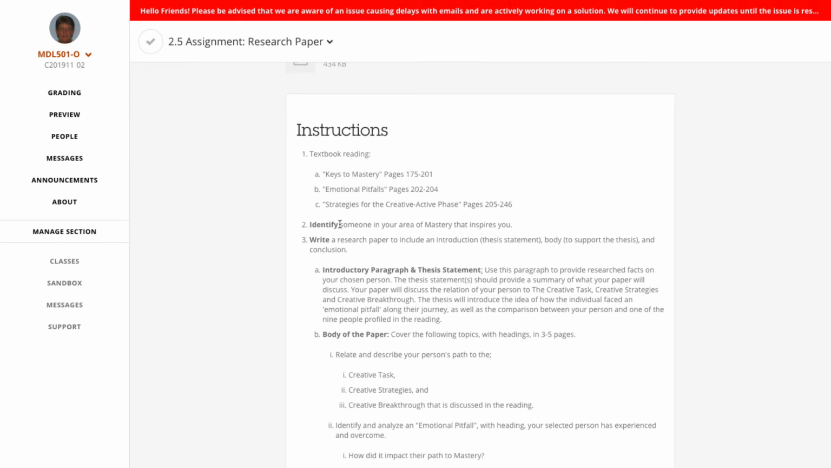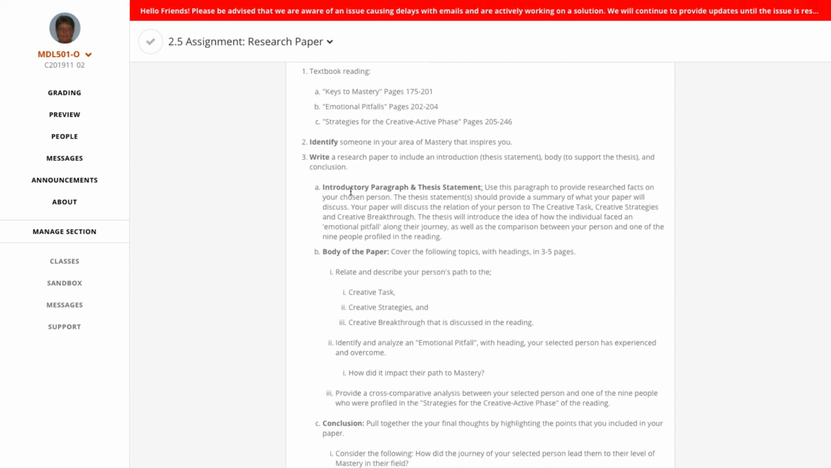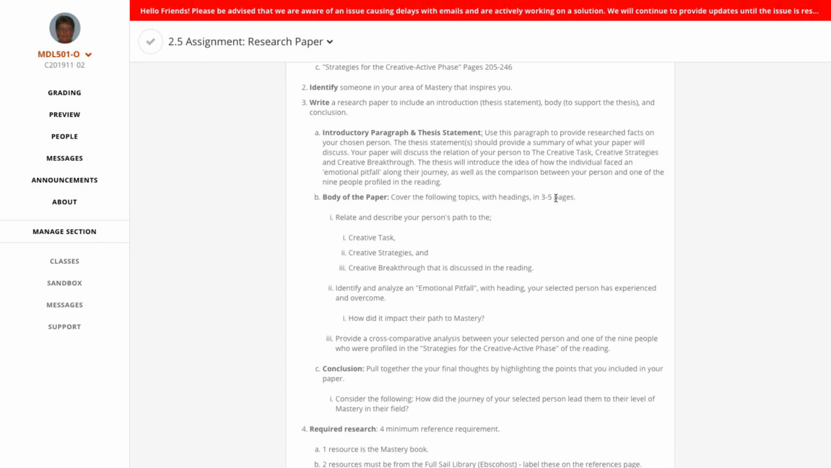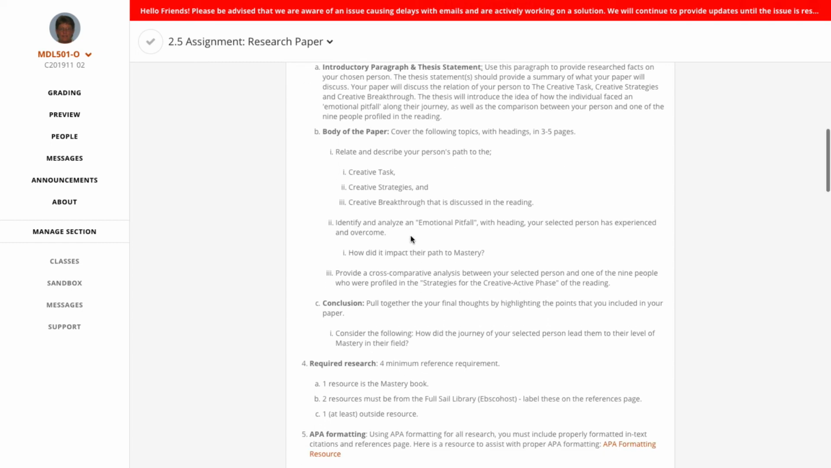You will identify someone in your area of mastery that inspires you, and you will write a research paper which includes an introduction to support the conclusion. You will have an introductory paragraph. The body of the paper must cover the following topics with headings in 3 to 5 pages. You must relate and describe the person you have chosen's path, relate it to the creative task under a heading, creative strategies under a heading, and creative breakthrough under a heading. You will also identify and analyze an emotional pitfall under a heading that your selected person experienced and overcame, and how did it impact their path to mastery.